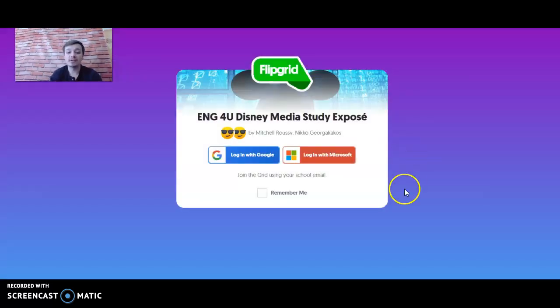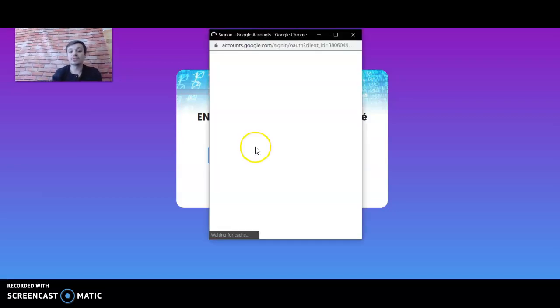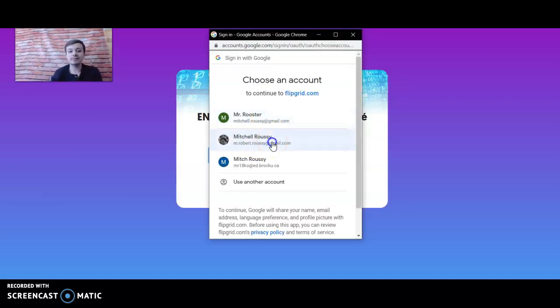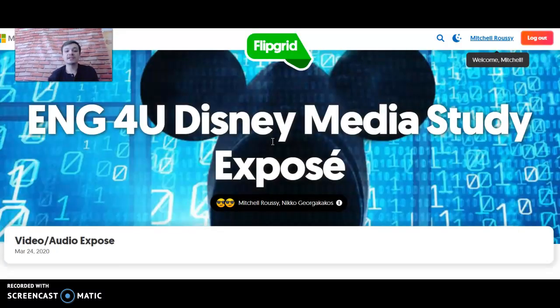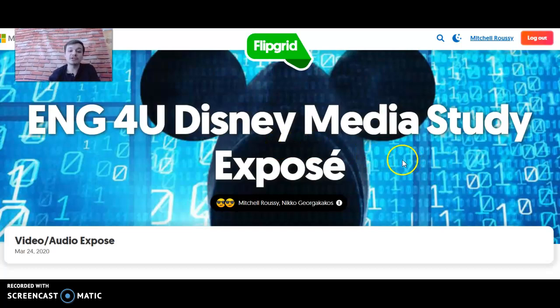Now, once you're at your grid, log in with your student ID. So it has to be your student Google account like you've been using, okay? Once again, if you do not do it with your student account, I will not know who you are and what you're doing, and I'll just throw it all away, which is not what you're looking for. Log in with Google. I'll put my student account right here just to show you. And we are logged in successfully, and here we are at our main page of Flipgrid.